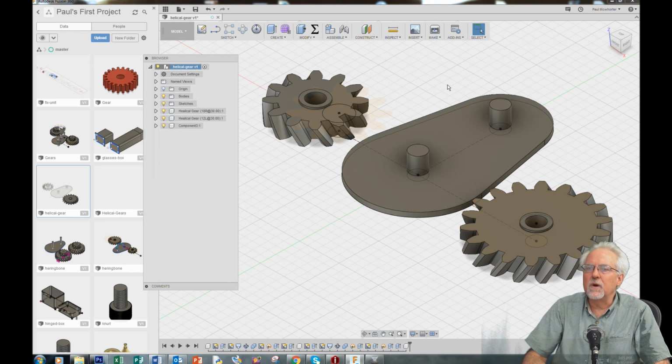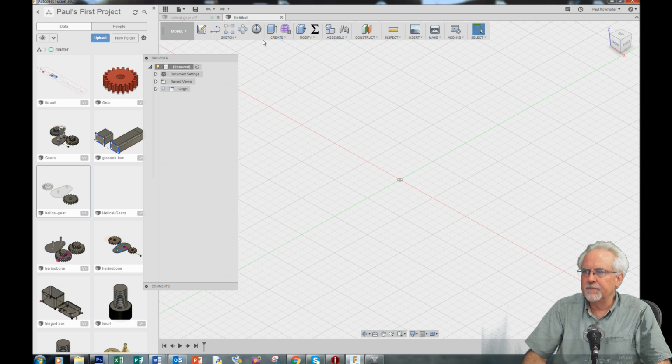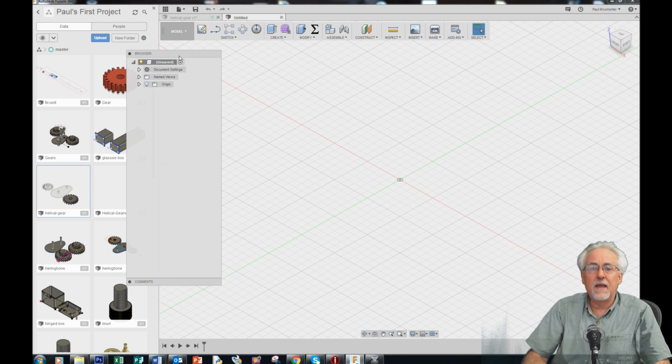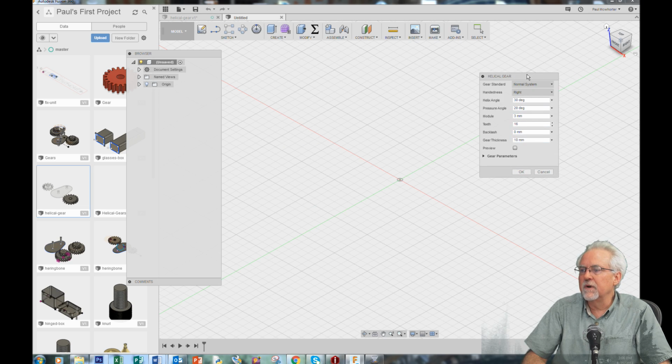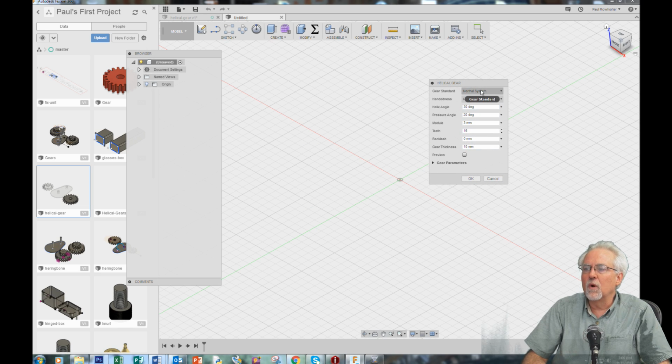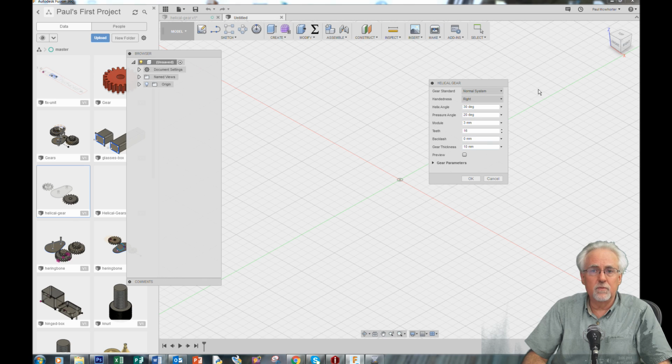All right. So now let's start a new design. Here we are with a new design, and we are going to jump right in and create our first gear. You don't create it as a sketch, you create it as an object. So you come over here under Create, you come down to Helical Gear, and we'll talk more about right and left gears, but right now we'll just leave it like it is, a right gear.